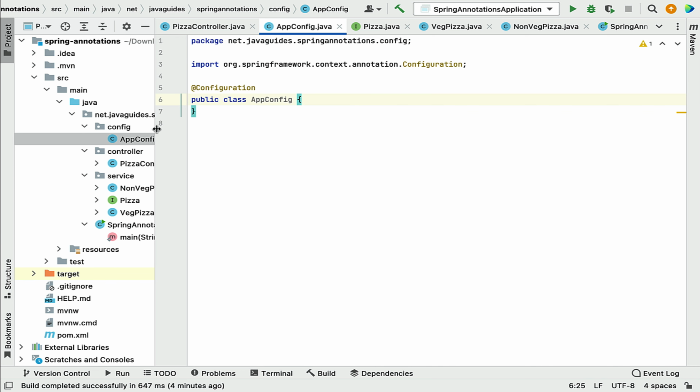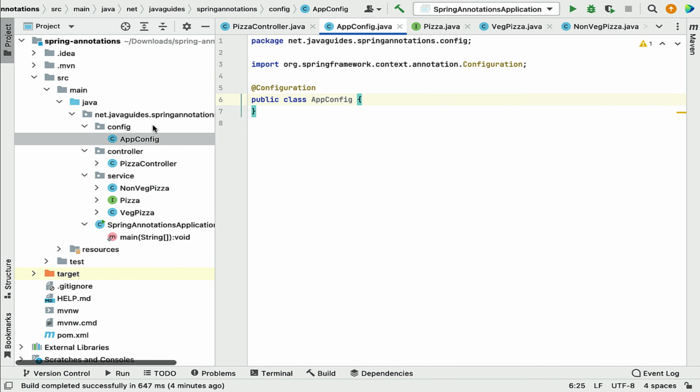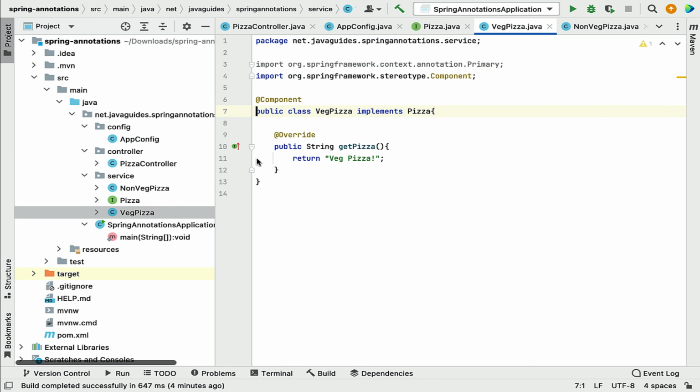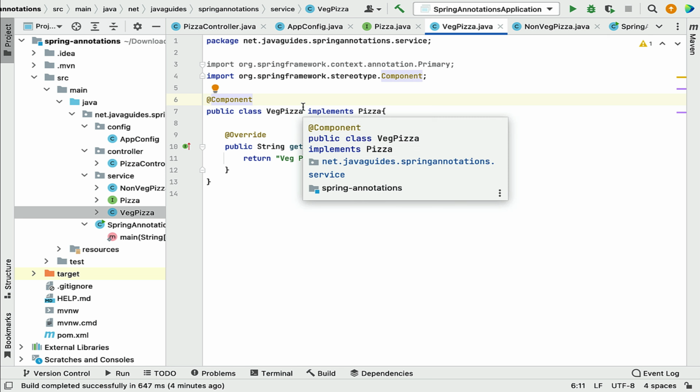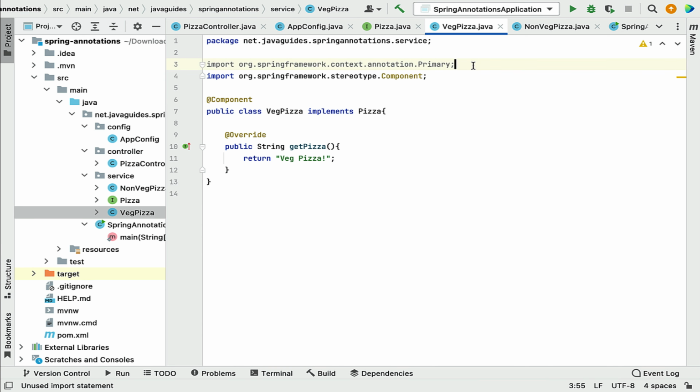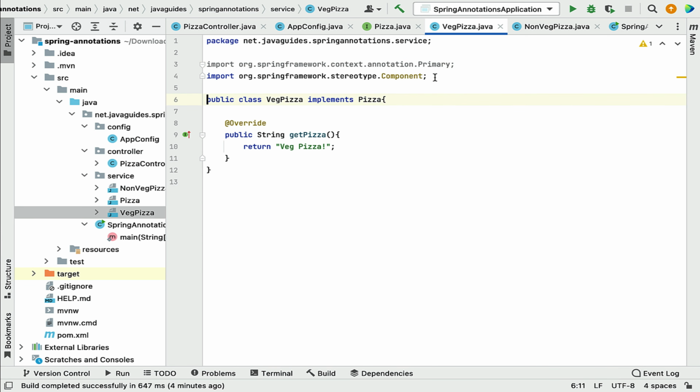Alright, now let me first remove the annotation based configuration for one of the classes. For example, here let me go to VegPizza class, and here we have @Component annotation to tell Spring IOC container to automatically create a Spring Bean for this class, right? Now we need to use @Bean annotation to explicitly create a Spring Bean for this VegPizza class, and then we tell Spring container to manage that Spring Bean. Okay, so here I will remove this @Component annotation.